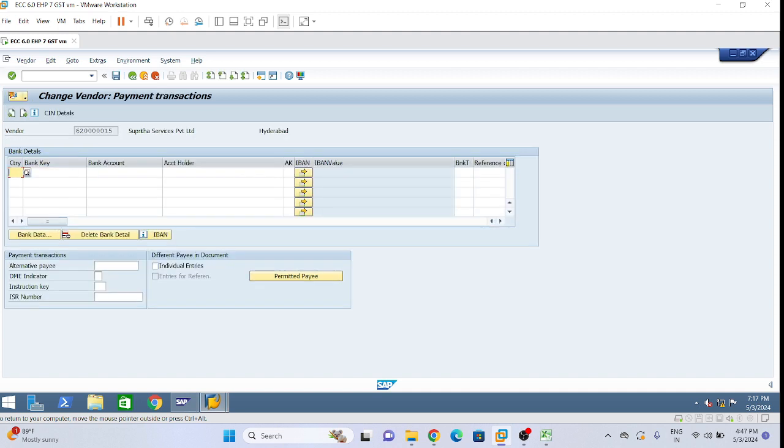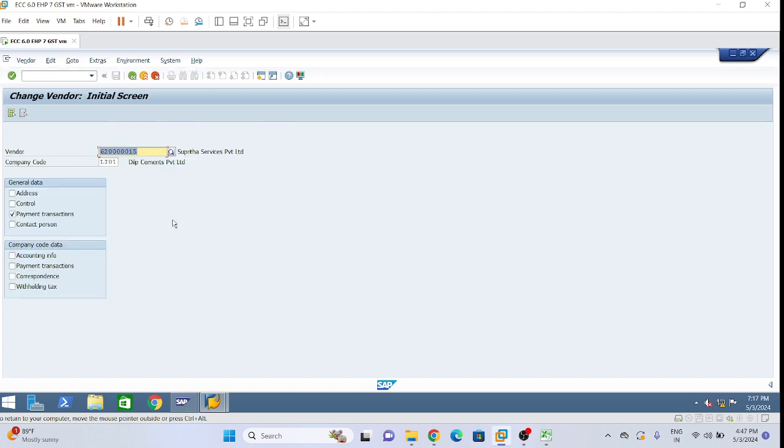After this, the payment transaction details open. Now we need to fill the details, the bank details of the vendor. So in country IN, in bank key, you can write down this. In bank account, please write down this one.